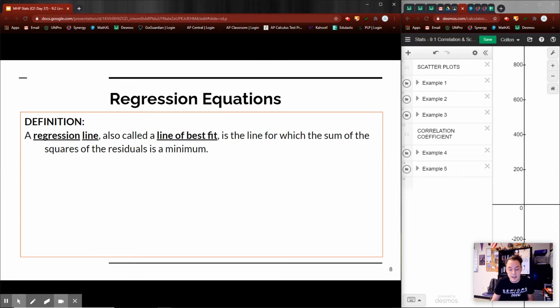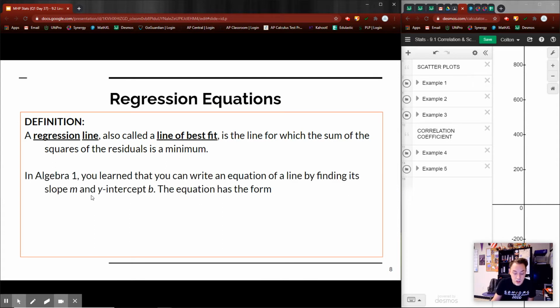A regression line is also sometimes called the line of best fit. It is the line for which the sum of the squares of the residuals is a minimum. I already said that, the least sum of squares criterion. That is where we get the regression line. We choose the line of best fit in which the errors are the least. The residuals and the errors mean the same thing. The residuals are the least.